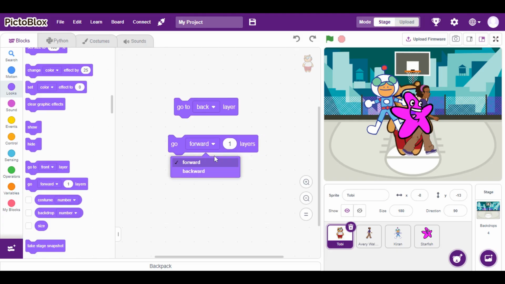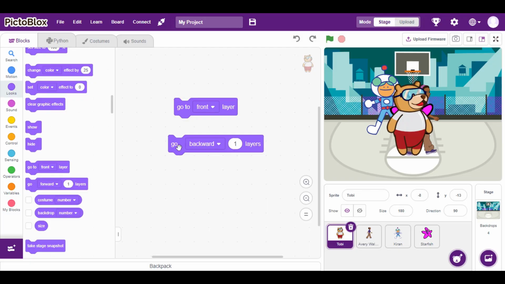Okay. So if you select forward, he'll... okay, let me put it in this way. Front, so he'll be at the very front. Go backward, he'll be going backward layer by layer. Again, you can always choose how many layers he has to go back or front by changing this number.